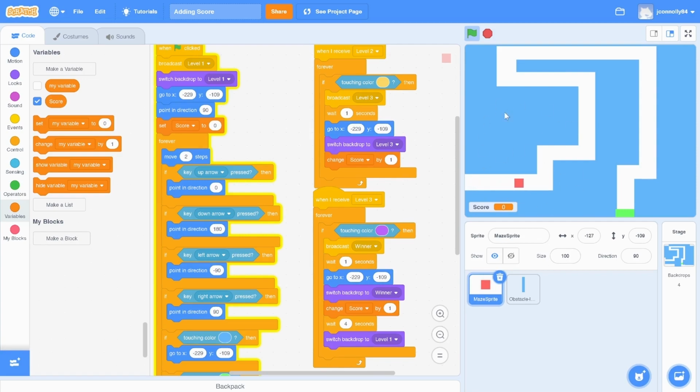Okay, I challenge you now to add a score into your game. I also challenge you to see if you can work out why it doesn't set the score to 0 when we do it round in a loop. Good luck with adding a score to your game. You've now got all the skills you need to be able to go on and further develop your game. Have fun.